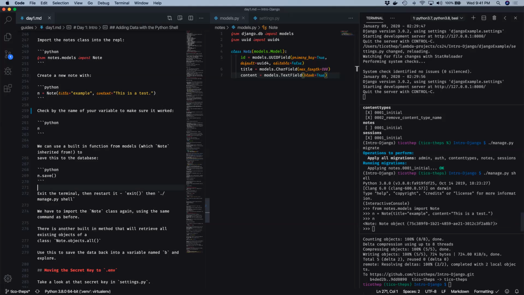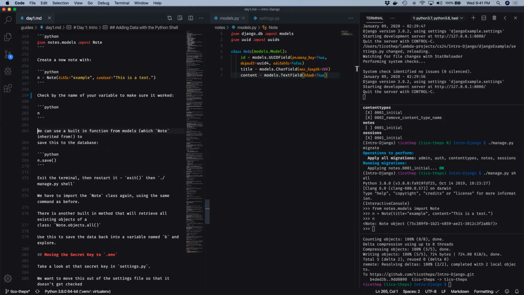Awesome. And it says here, we can use a built-in function from models, which Note inherited from, to save this to the database. How cool is that? So we have this Python REPL open here. And what we're doing is we're saving this thing that we just created in the REPL, read eval print loop. We're saving that to the database. That is so dope. Copy that, paste that bad boy.